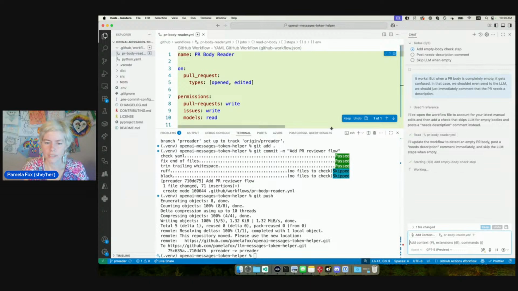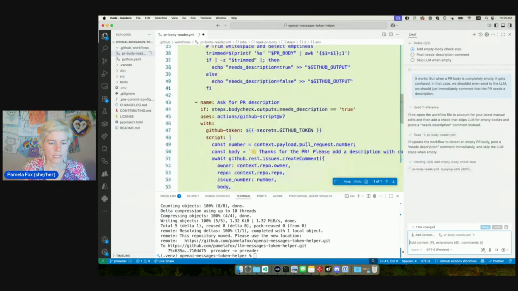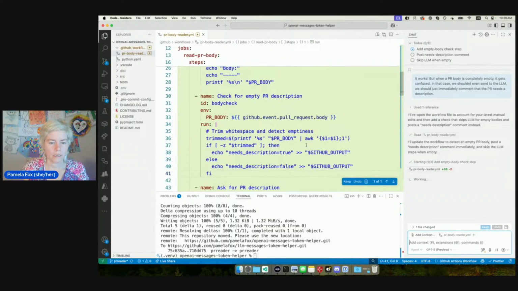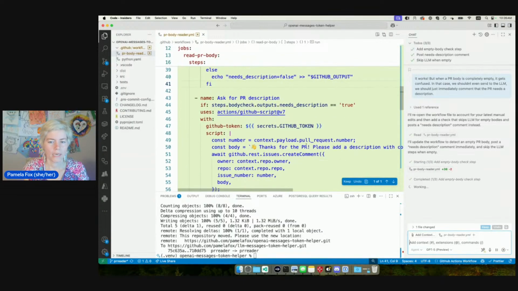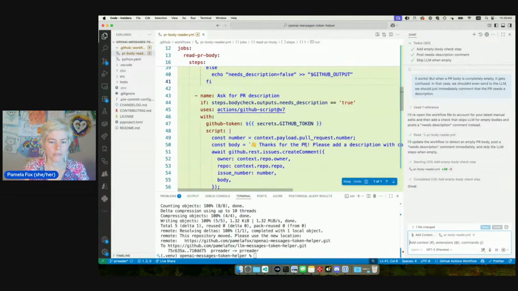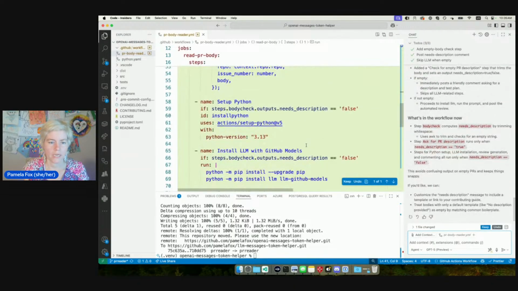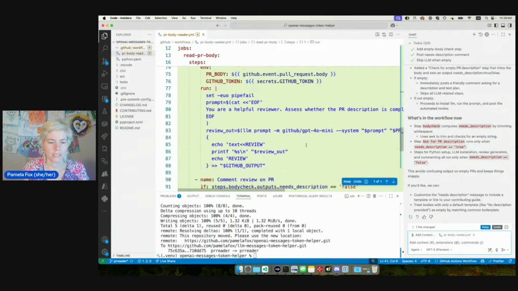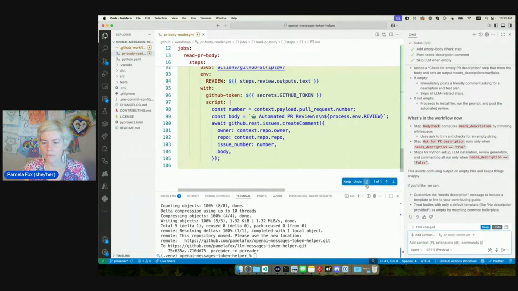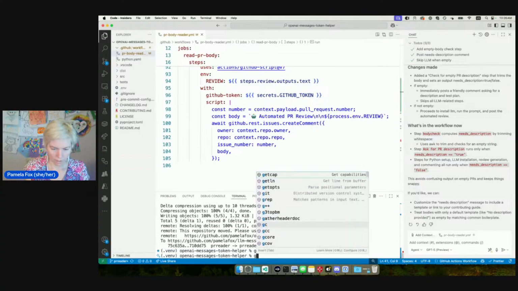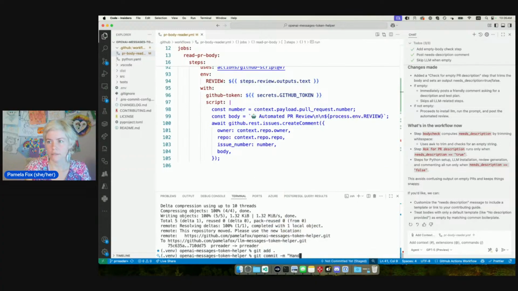All right, so it is doing some processing, check for empty PR, and if it needs a description, it's going to just comment, please add a description. Okay, great. Otherwise, it's going to use the LLM. Okay, good. So we're not wasting our time on the LLM if it's just completely empty. All right, let's see. Handle empty PR bodies.